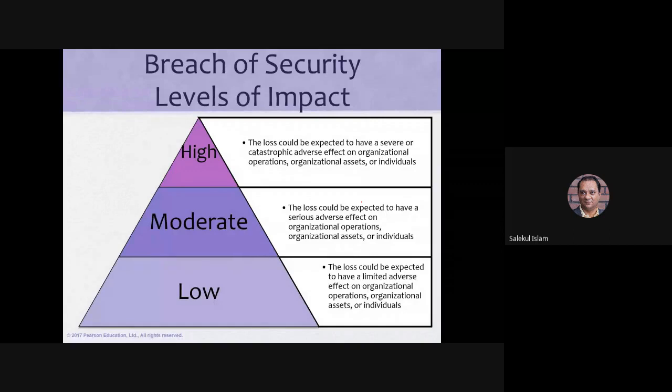Now, if there is a breach of security, sometimes we define the severity and we want to give it some levels like low, moderate, high, something like that. So when the loss could be expected to have a limited adverse effect on some individual or some organization, then we can think that this is low, like the breach of security level or impact is low. Again, don't consider that these definitions are fixed. They have just explained in their own ways.